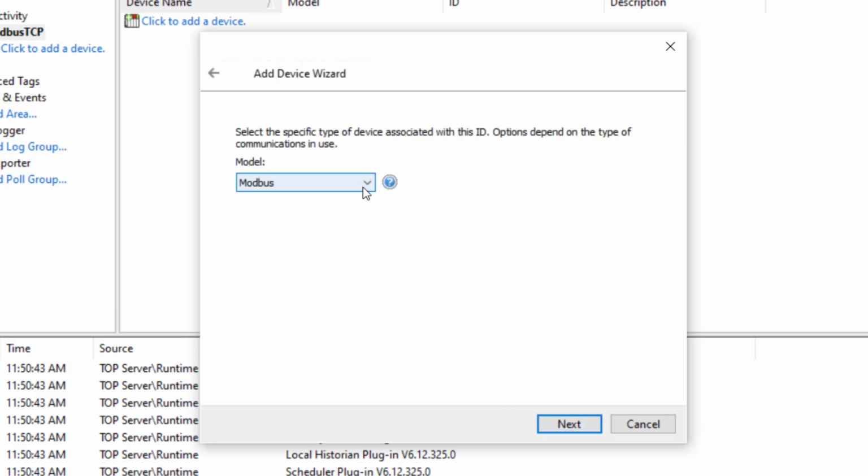Next, we specify the device model for our Modbus controller. Since we're configuring a connection to a generic Modbus device, that's what we need to select from the drop-down.